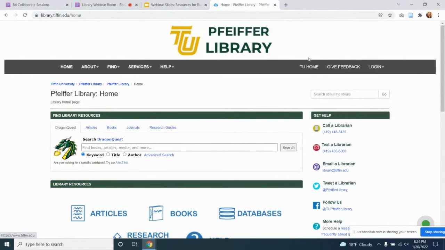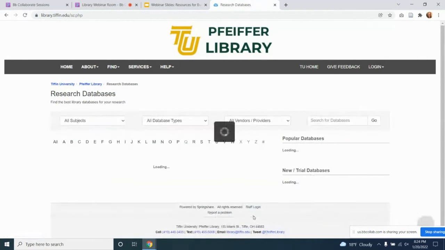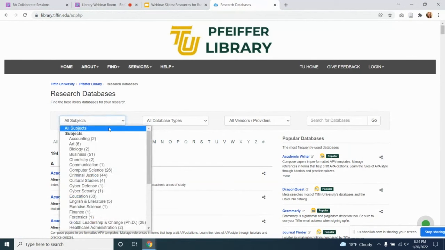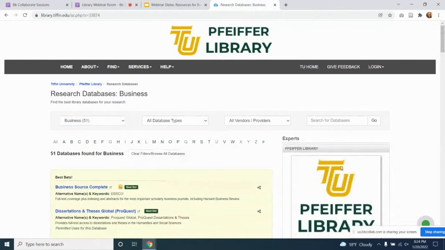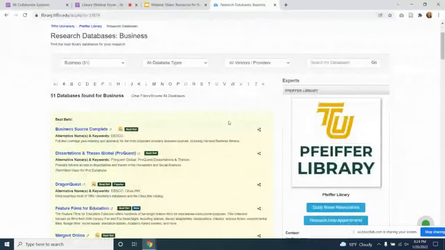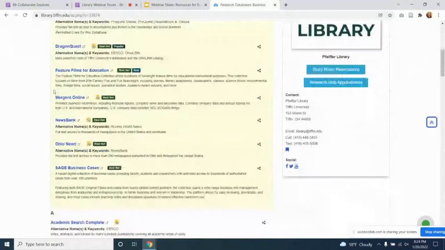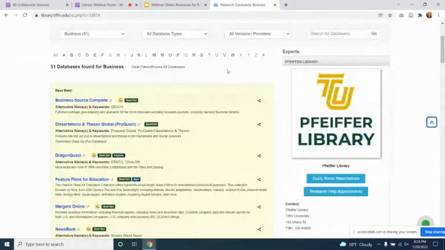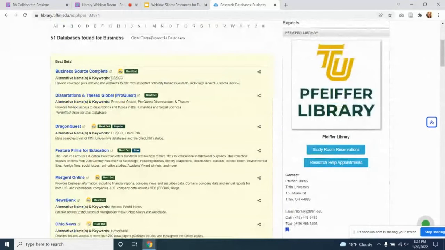So if you want to see our database list, just go to our homepage, click on Databases, and you can either go to the drop-down and click Business, or you can type in Business right here, and that would work too. Now it's going to show you your best bets in yellow, but then the rest are going to be filtered down here. So like I said, if it has EBSCO underneath, then that means it's going to look very similar to Dragon Quest and have the same search functions. I'll just show you what that looks like real quick.